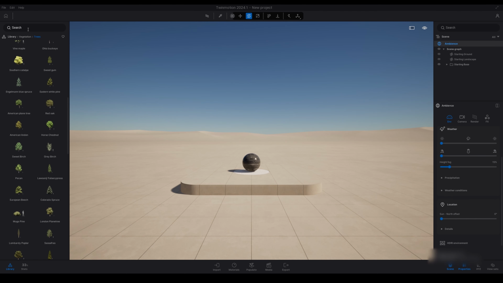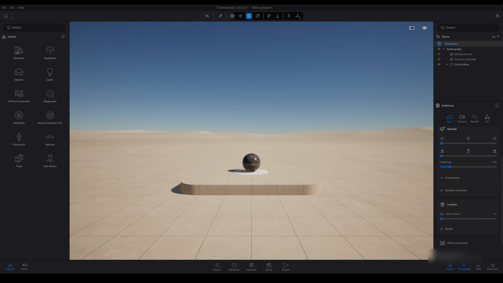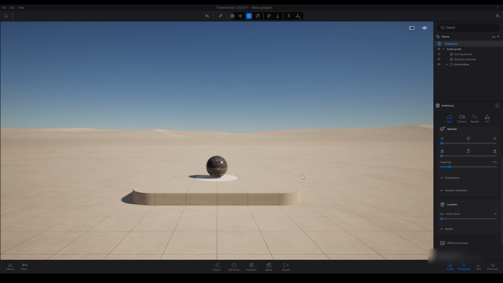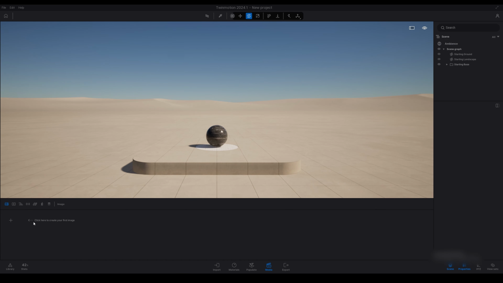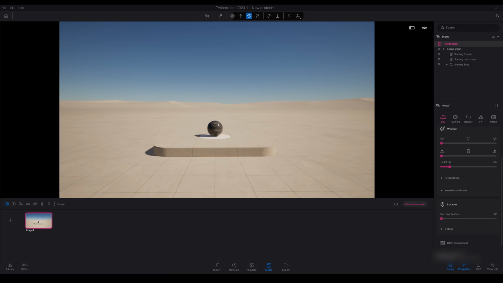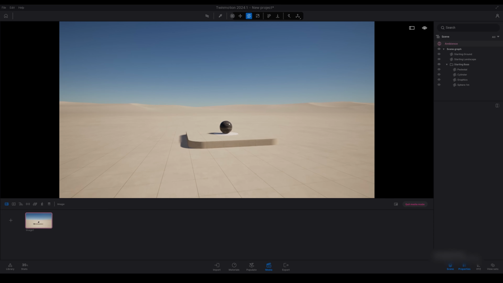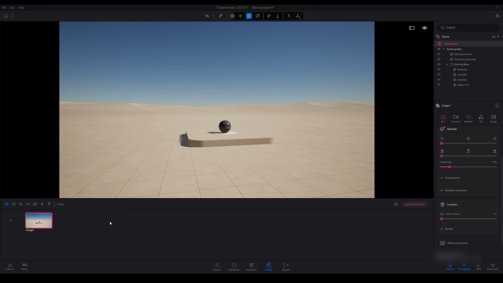Next we're moving on to the new film back options. So Twinmotion has added the ability to replicate real life cameras within Twinmotion. So we're just going to go over to the camera tab. Well, first we're actually going to select media and we're going to create an image. So this sphere in the center on our starting base is going to be our focal point. I'm going to go up to the camera tab, scroll down to film back and enable that.